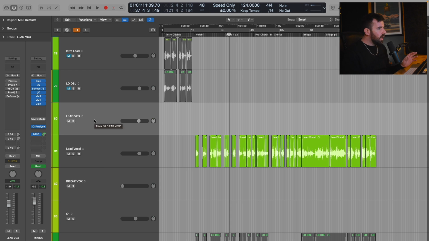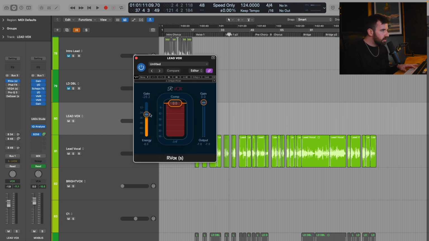In the meantime, I'll show you what's going on in this bus. We have some other plugins that are not stock plugins in this case. I've just got a bit of RVox here, which is purely using the gate. I really like how the gate sounds, just to clean up a bit of spill and stuff going on in this lead vocal. And then we've got Phat FX. Then I've got this VEQ, which we'll enable afterwards, Pro-Q and a de-esser as well. We're going to put some sends on.